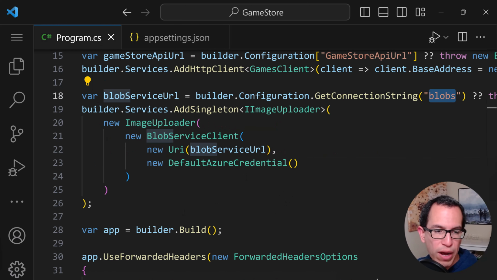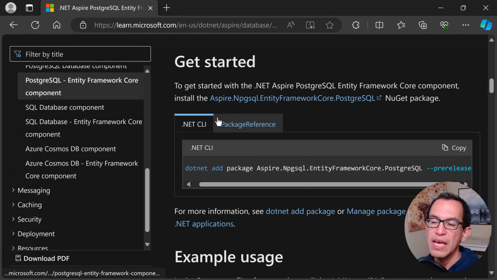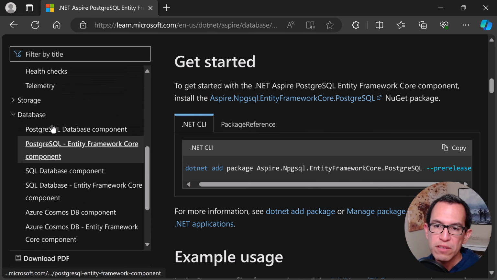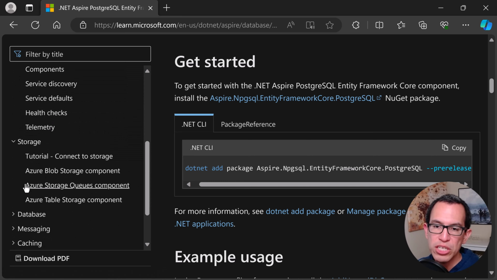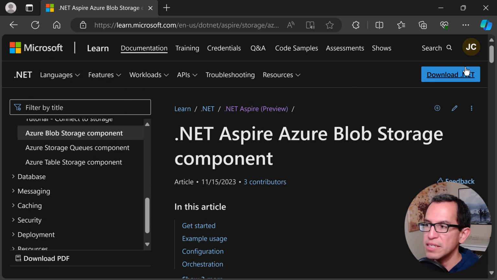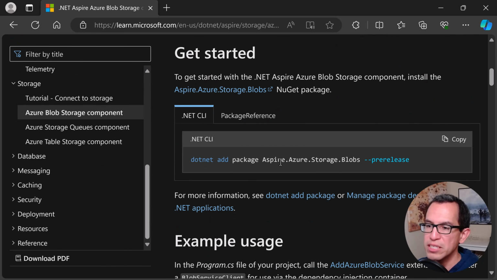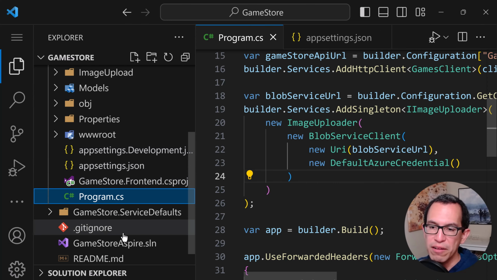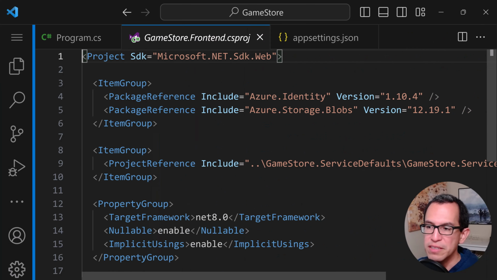Okay, so how do I do storage with Aspire? We're going back to this page. All you have to do is just look for, so let me collapse this, we're going to go into storage, blob storage, and this is going to provide us with the right NuGet package. As you can see, here is the right NuGet package. So let's go ahead and copy this, and let's go back into our project over here. So let me open up my project file, in this case, the front end.